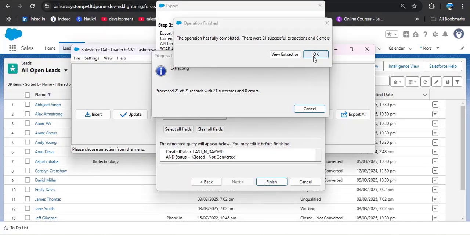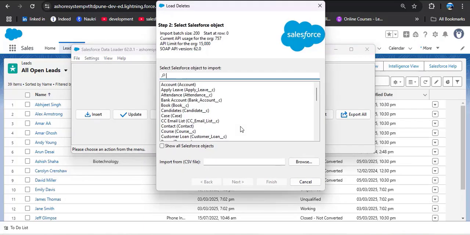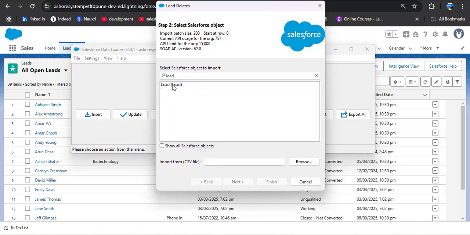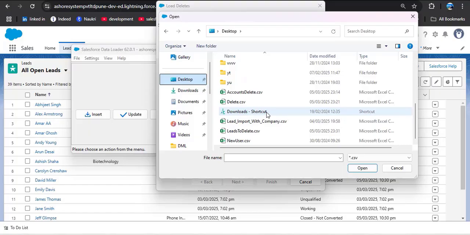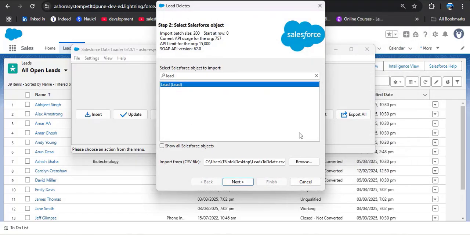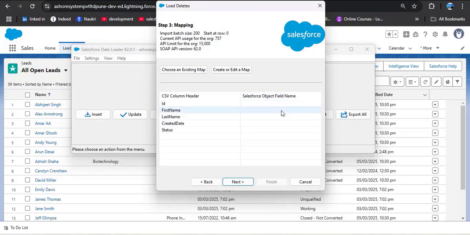Now let's perform the delete operation. Here I am clicking on delete. Again select the Salesforce object to import. Here I am searching for lead. And now we need to import the file that we exported. Here I am clicking on browse, desktop, and then here you can see leads to delete. I am selecting this file and then click on open. Again click on next, click on OK.